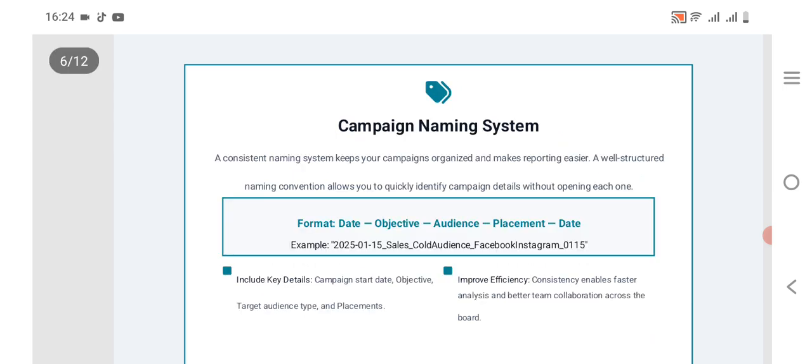Now let's go to the campaign naming system. A consistent naming system keeps your campaigns organized and makes reporting easier. A well-structured naming convention allows you to quickly identify campaign details without opening each one, which means you must name your campaign. After you finish selecting your objective, the next thing is to name your campaign.